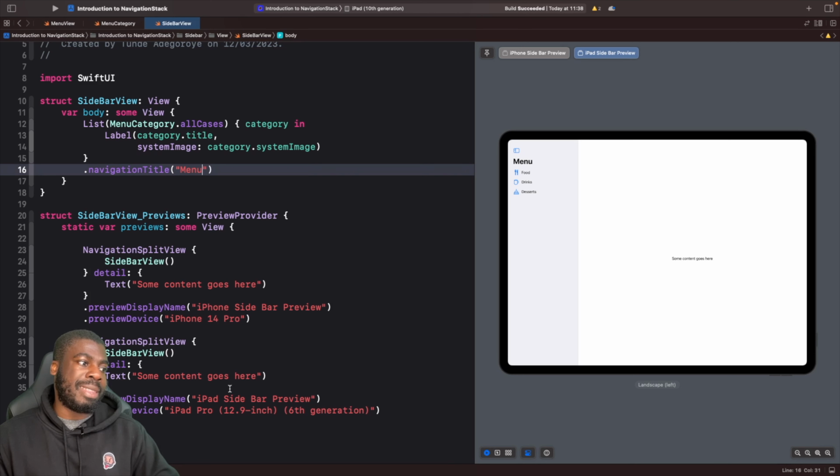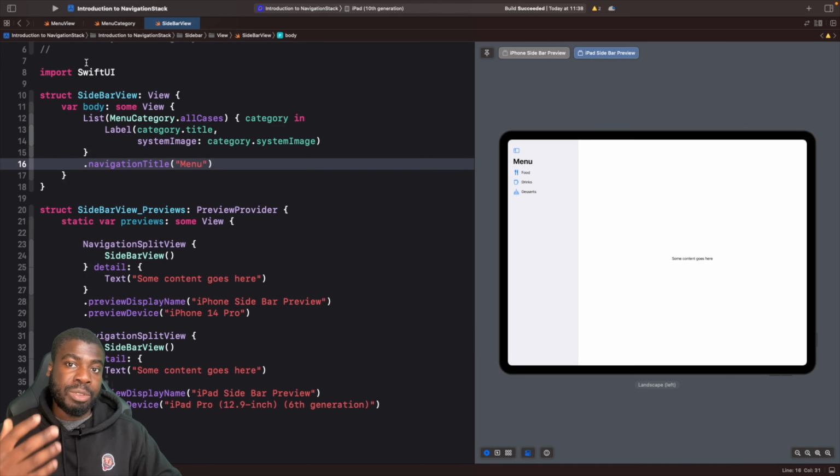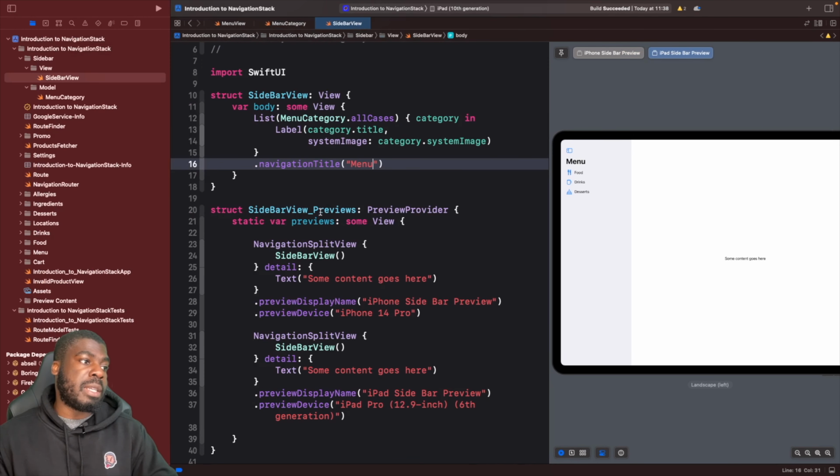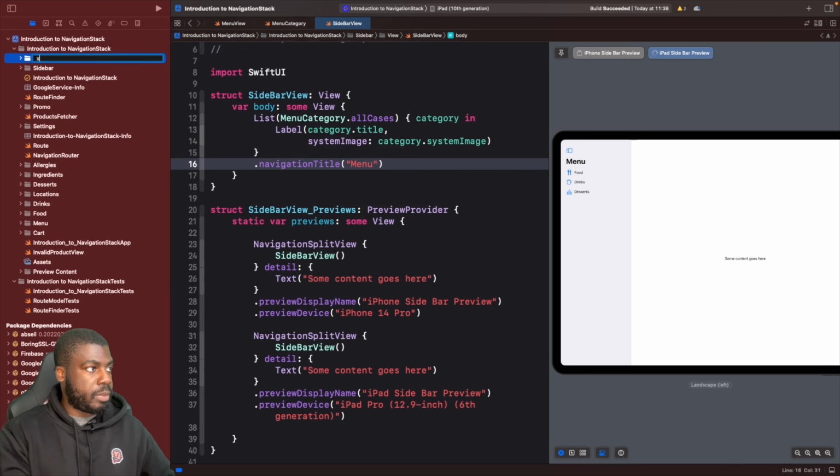So this is all right what we have here, but in this tutorial, we're going to be using this a lot, and I don't want to have to keep repeating this all the time. So it would be better if we extracted this out and added it into some kind of custom modifier. If you want to learn about building custom modifiers, I do have a video on that as well. So let's go into our sidebar preview here, and what we want to do is create a new folder called extensions.